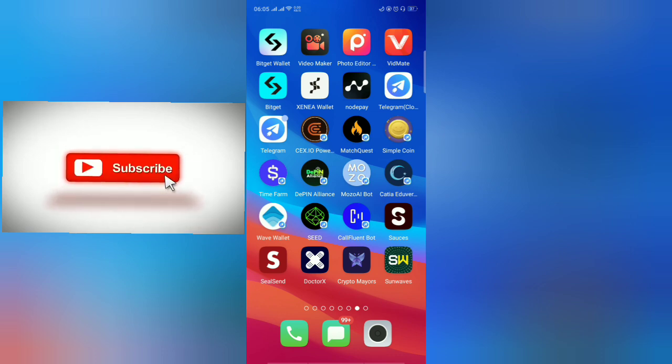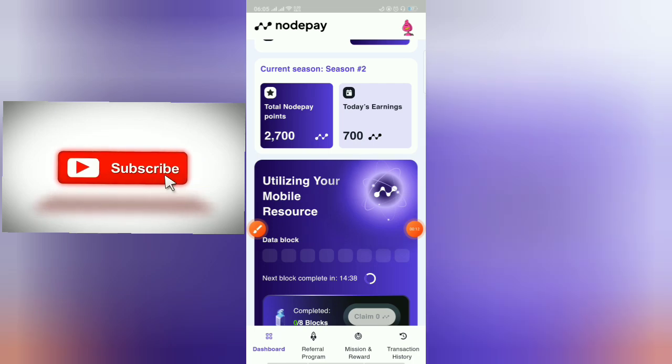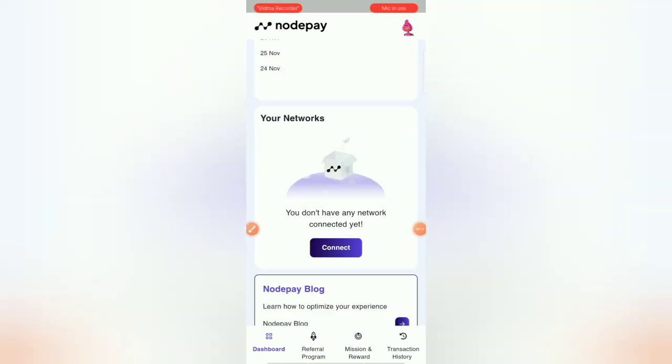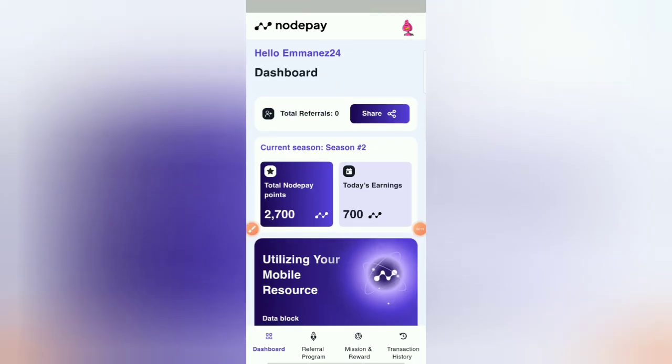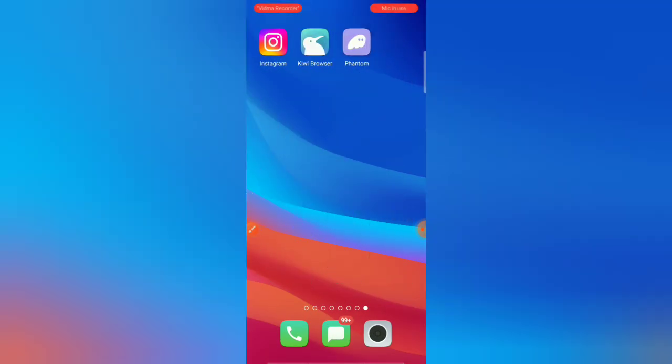So Nodepay is one of the leading mining apps, of course. It's just like Grass. So this is Nodepay. I started recently. So basically today is the last day for wallet connection. Today being the 1st of December is the last day for wallet connection and I just found out recently.